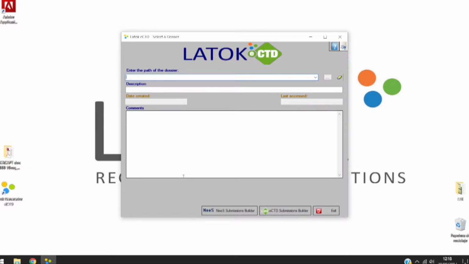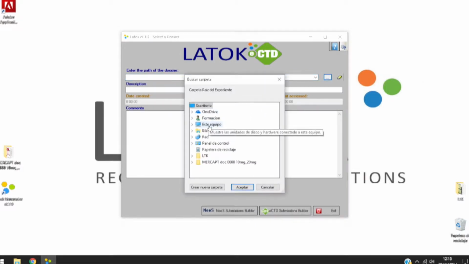The dossier can be stored locally or on the network. The way you work with the program is exactly the same. The difference is that if we store them on a network, all Latok eCTD users with network access will be able to work on them.